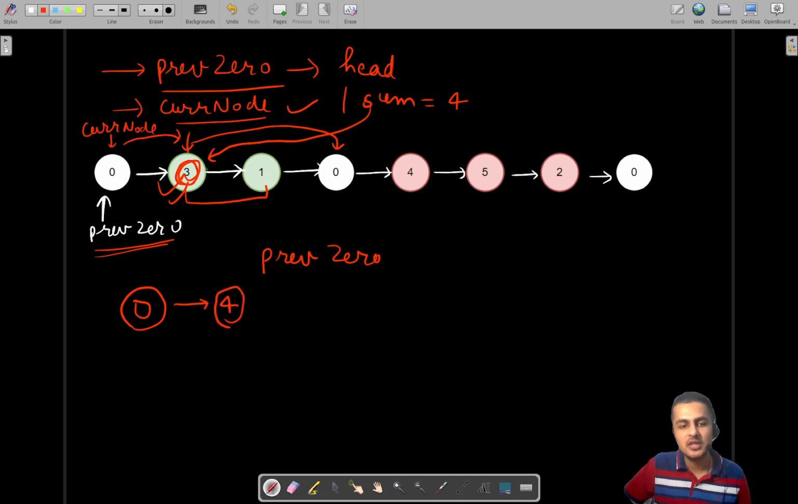Okay, once you have changed this node's value, you will also change its next pointer. So this will also be broken and a new pointer will be made. The next pointer will be made to point to the fresh 0 that we have encountered. Okay, so this is the second step.